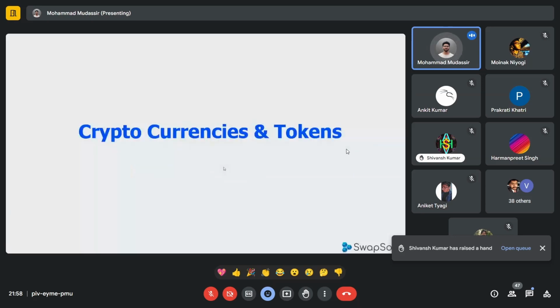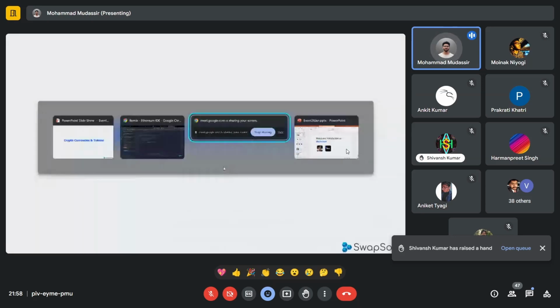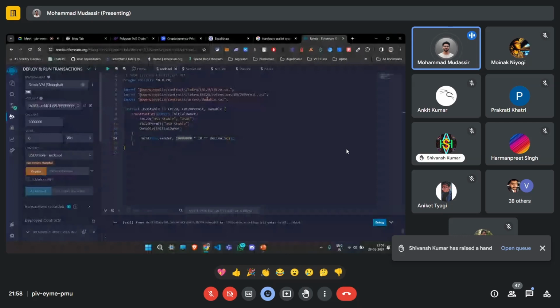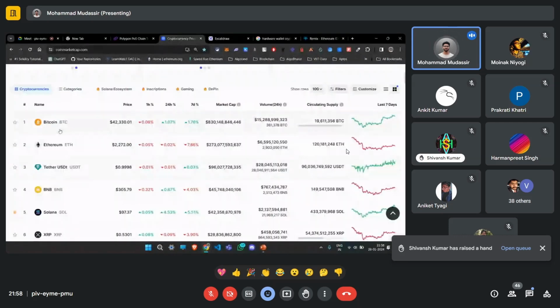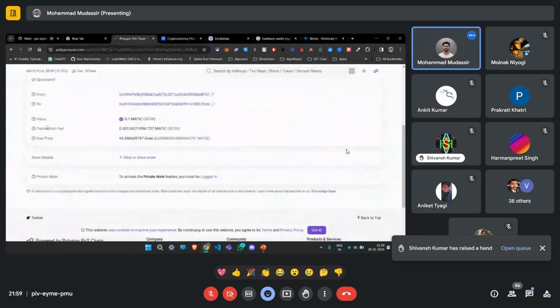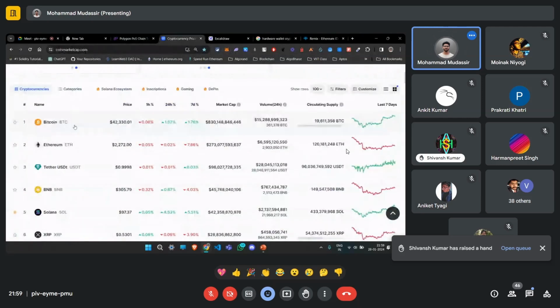Okay, let's move into cryptocurrencies and tokens. We have already talked about cryptocurrencies. Since blockchain utilizes some gas fees, I just sent some Polygon Matic from one address to a different address. It takes some gas fees in the form of Matic token. You can see the transaction fee in the form of Matic, 0.001. That's why we need tokens and cryptocurrencies: to pay gas fees and to utilize DAOs and smart contracts.